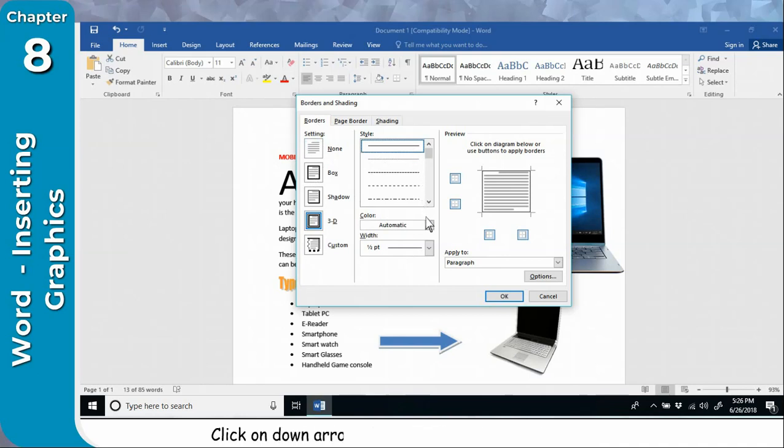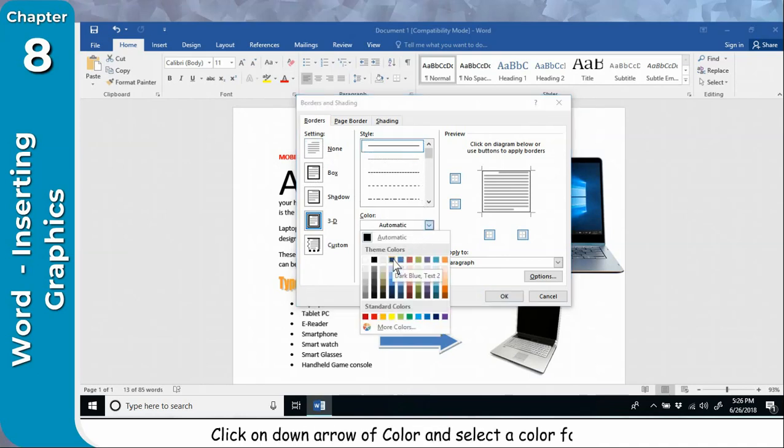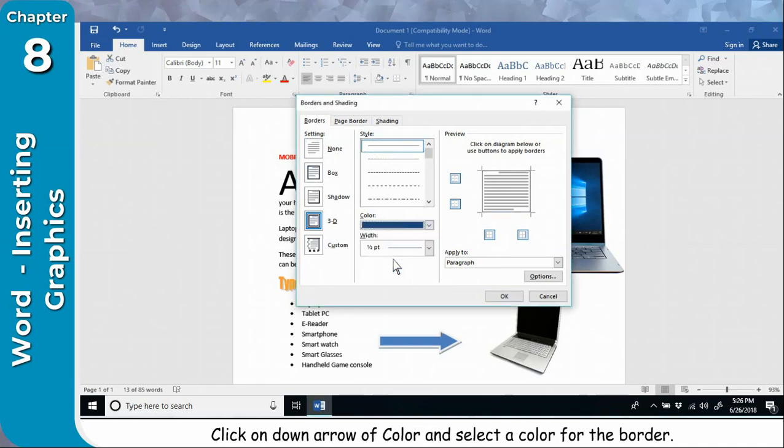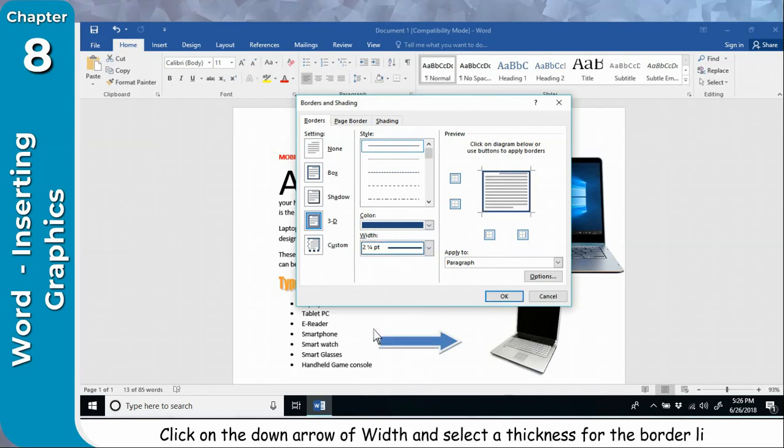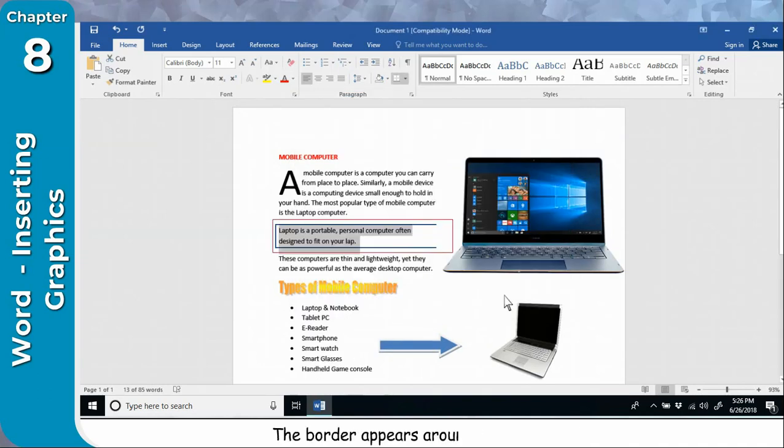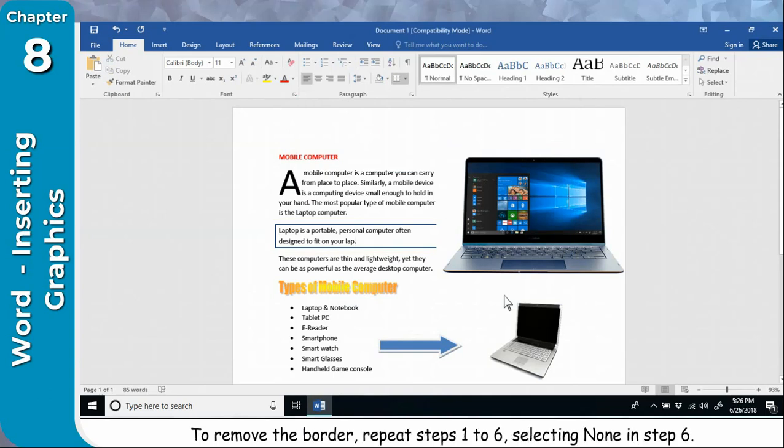Click on the down arrow of Color and select a color for the border. Click on the down arrow of Width and select the thickness for the border line. This area shows the results you select. Click on OK. The border appears around the selected text. To remove the selection, click anywhere outside the selection. To remove the border, repeat steps 1 to 6, selecting none in step 6.